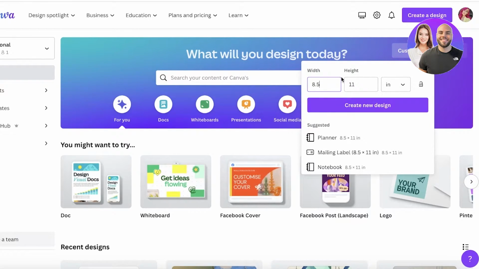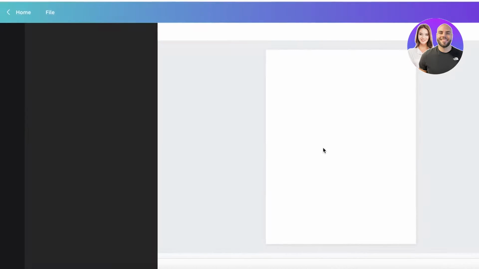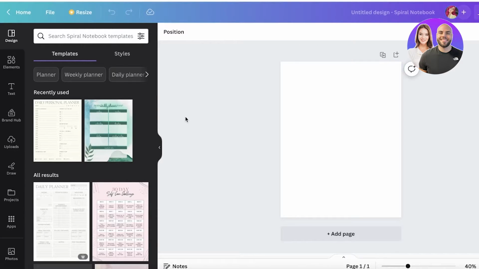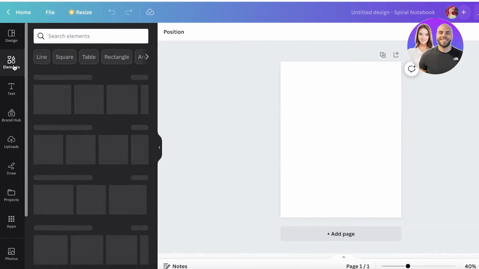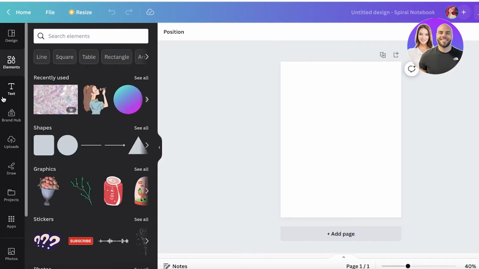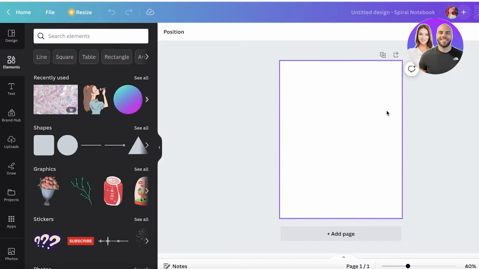You can see once you type in 8.5 by 11, it will automatically suggest the notebook size or planner templates, where you can even browse pre-existing journals or planners that have been created. However, I've just opened up a blank canvas and we're going to get started with building our actual new journal. So to get started, the first page that you're going to build for your journal or notebook is going to be your front cover.